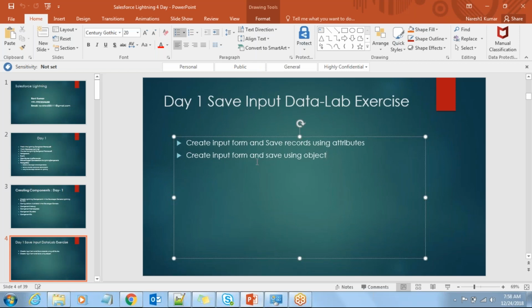Okay. So what you need to do, guys, you can use either UI input or Lightning input to create the input form. And there are two things. Either you can use your attributes to set the values to the backend, or okay, I'll do one thing. Let me show you one using the attributes, and the second one you can do at your end. Is it okay? Sure.